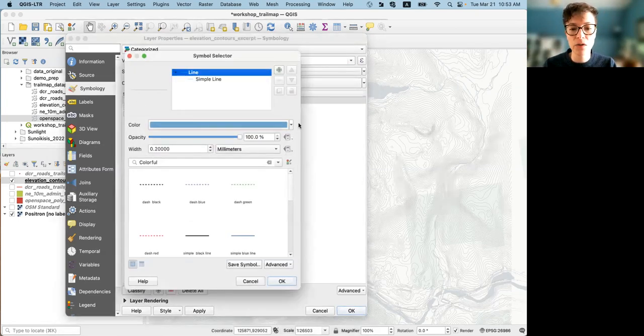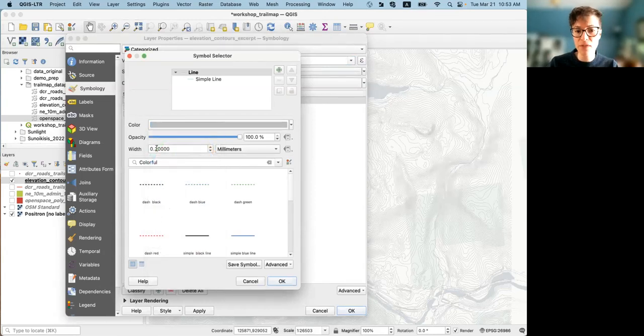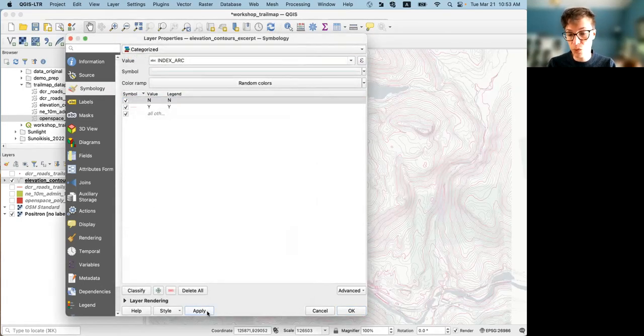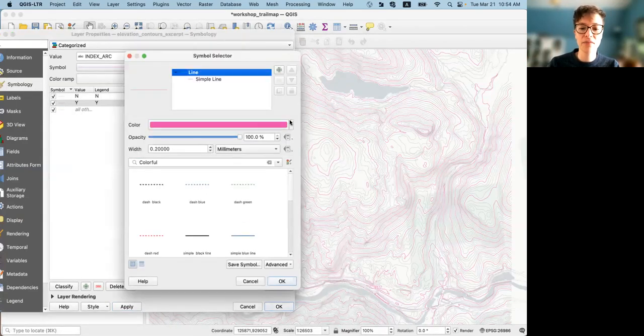So let's say I want to create those and I want them to be gray and I want them to be this narrow, like 0.2 width. I'm going to click OK, apply. Cool. We see that I haven't changed the ones that are indexed as yes, so they're pink right now, just randomly, but I can change that. I can make them also gray, but I can make them thicker, like 0.5.